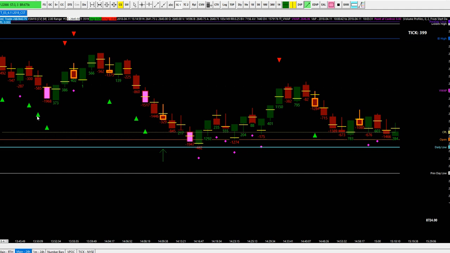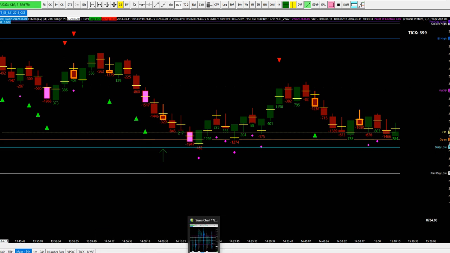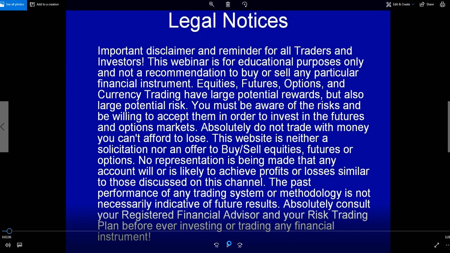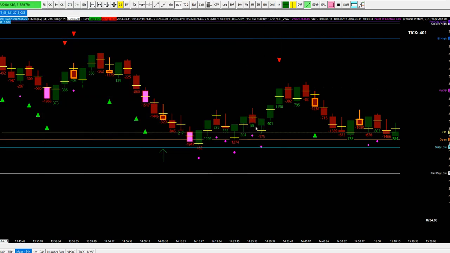Really important, past performance is not indicative of future results. I forgot to flash this, so I'll flash it really quick. If you will please take the time to read this. There we go. Past performance is not indicative of future results. This is for educational purposes only. It is not a recommendation to buy or sell any particular financial instrument. Equities, futures, options, and currency trading have large potential rewards, but also large potential risks. If you'll take the time to read the rest of that, most importantly, just remember, risk management is everything, and this software is no panacea. You still have to be able to read a chart and have an understanding of which way you think the market will push in order to make your trades work overall.